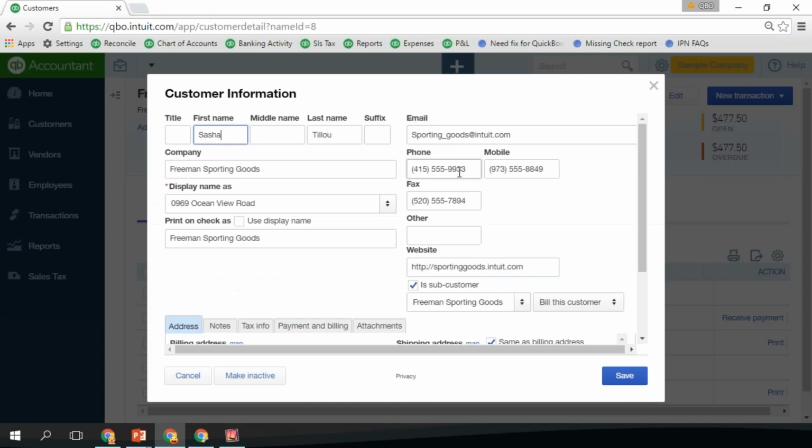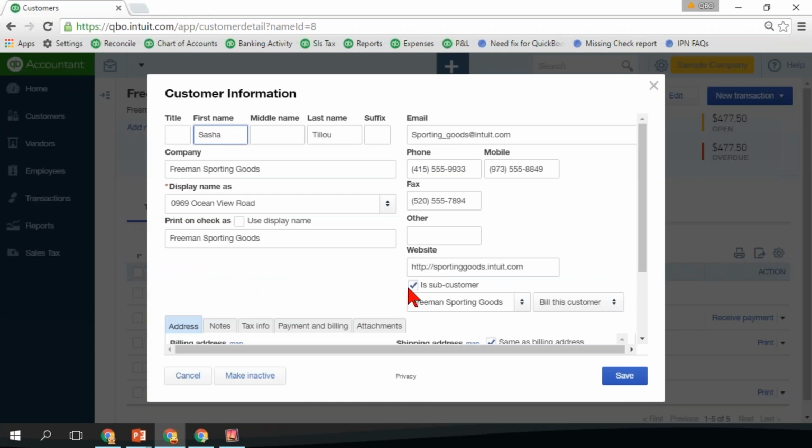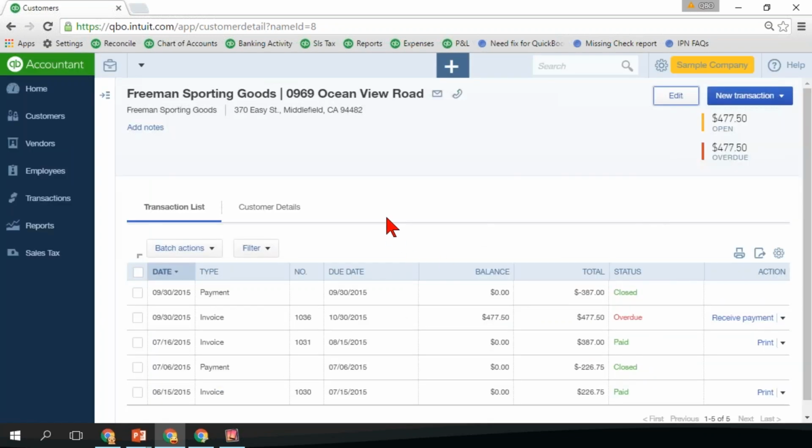I'm going to edit this sub-customer. Notice right here where it's marked as a sub-customer. That makes it a job. So that's just a little terminology difference. I still call them jobs, but technically it's called a sub-customer. And you can choose how you want to bill that job. Do you want to bill this job separately, or do you want to bill it with the parent? So that's one thing to be aware of, it's just a little different.